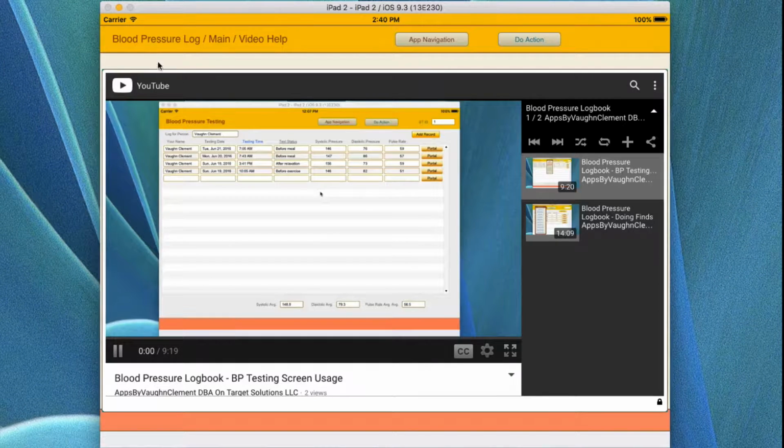This is the opening screen for the blood pressure log, main, and video help. When you open the application, this screen will be shown, and it'll have a series of about 4 or 5 video helps that are going to be shown from this screen. Before we get too far into this description, the overview is important, so I'm going to cover that first of all.